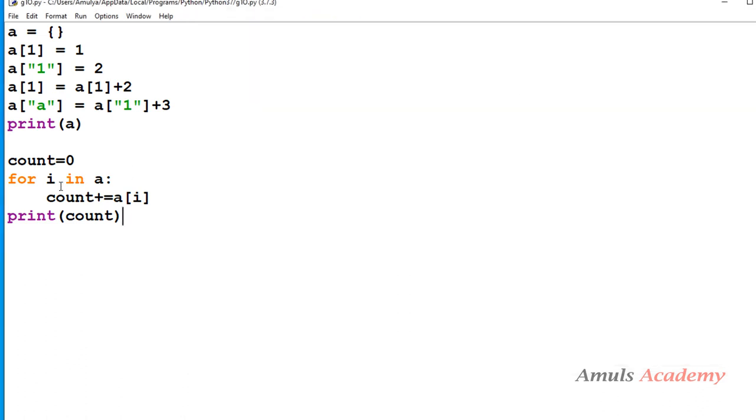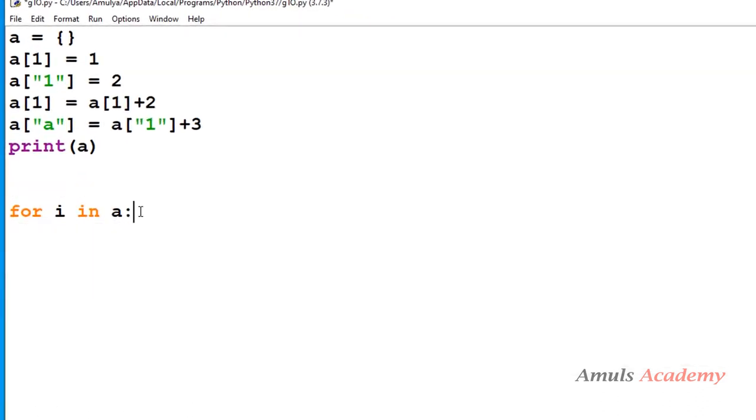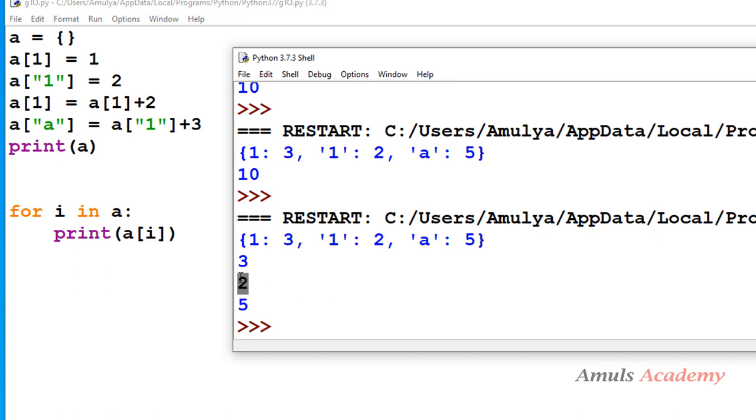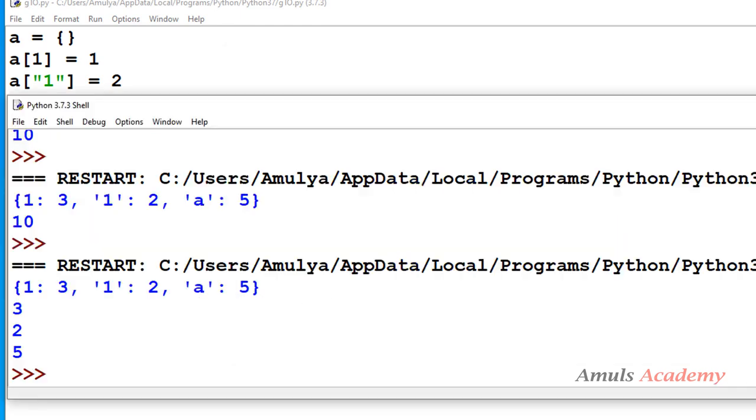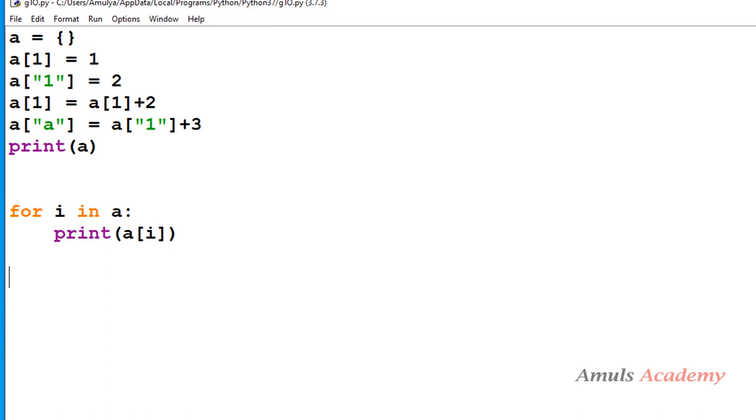So instead of count, if I print a of i, it will print all the values of the keys. Okay, here we can see 3 2 5. Okay, so this is about this program.